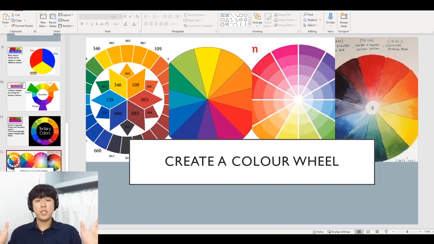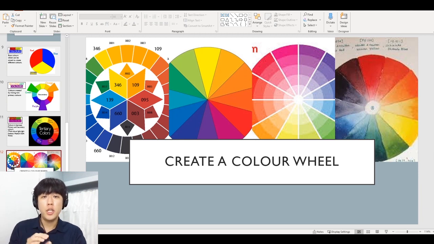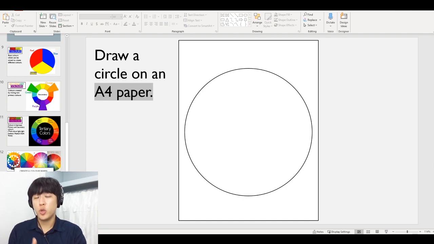So after all these discussions, I hope you guys now understand a lot about these colors, and using that knowledge, we're now going to be creating the color wheel. First thing that I want you guys to do is get a piece of A4 paper. Always try to use an A4 paper because we can put it back into our workbook later.